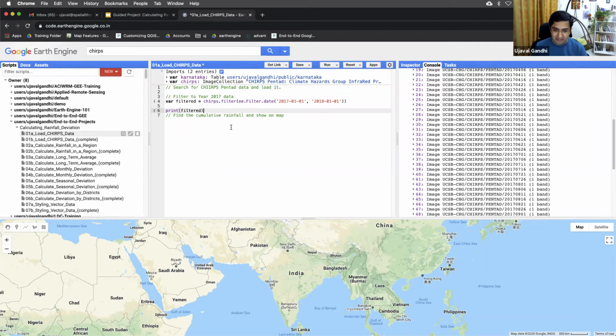And as I mentioned, for rainfall data, we generally want to compute the total. So let's just compute the total rainfall for a year and display it on the map. So how do we compute the total? We can do a sum, or the sum operation is actually a reduction operation.